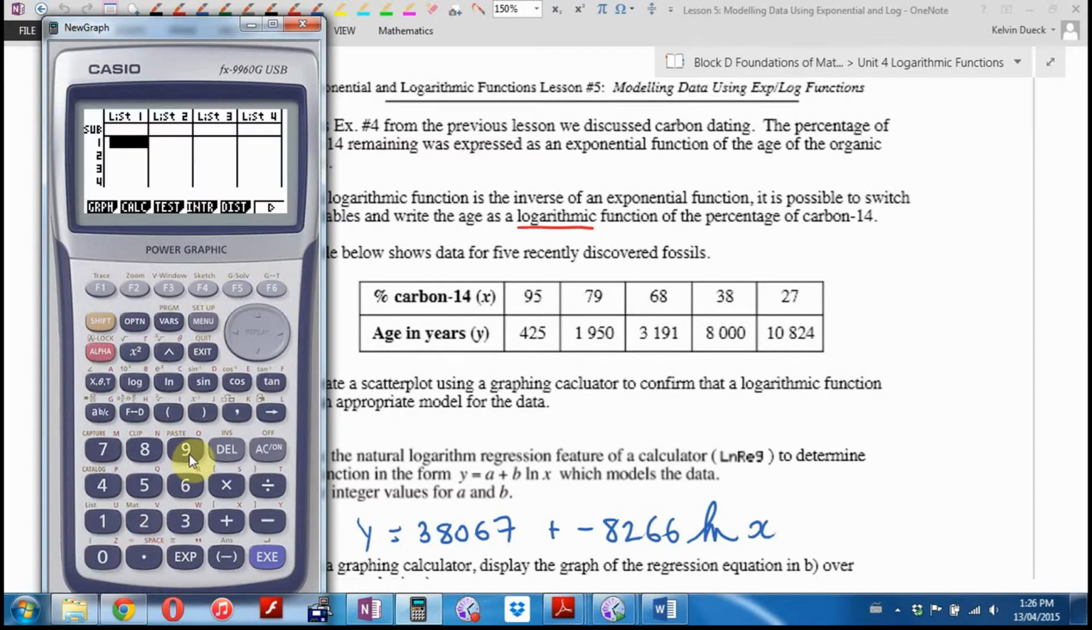Those of you that were here Friday, bear with me. We're going to type 95, 79, 68, 38, 27. Those are the x coordinates that they've given me. And for the y coordinates, and I know they want those as the y coordinates because there's the letter y right there, I'm going to type 425 opposite the 95, 1950, 3191, 8000, and 10824.